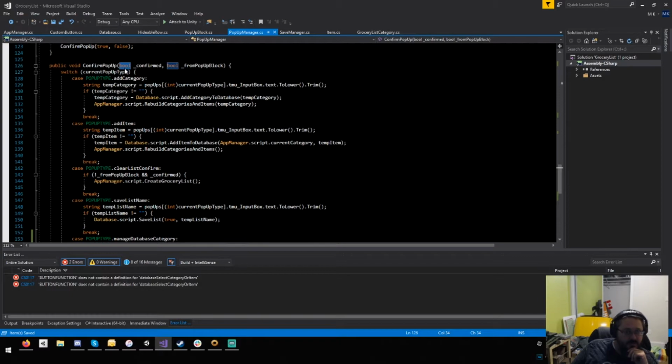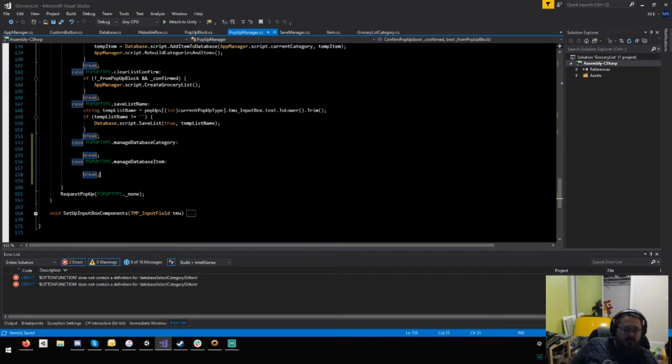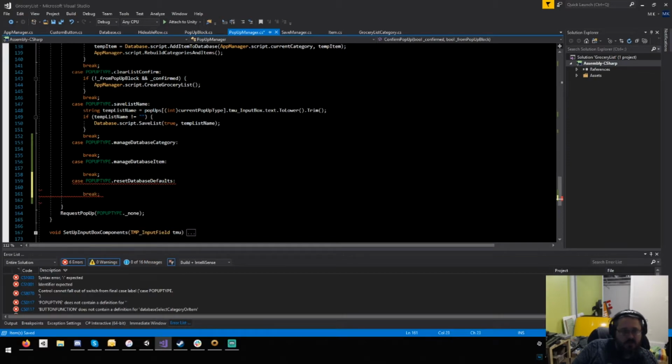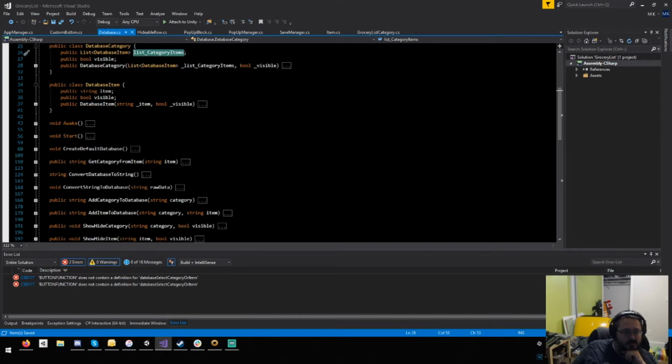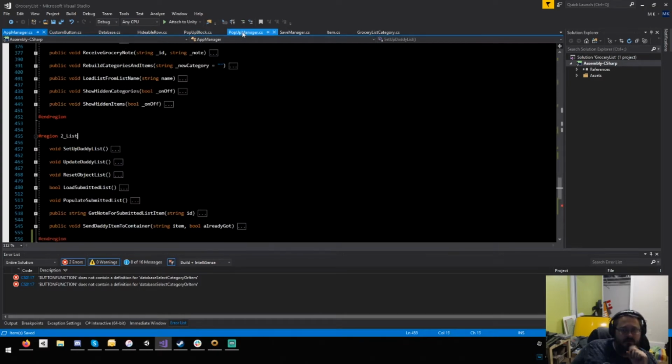Confirmed is a boolean. I'm tempted to change it into an integer so I can add a cancel. Because I would like, oh no, there's just basically delete the item. That's it. Delete this item. Yes or no, cancel, whatever. Anyway, one thing at a time. Reset database defaults. Break. That probably exists in the database already, but I'm not sure. I'll figure something out. Okay, sounds acceptable.